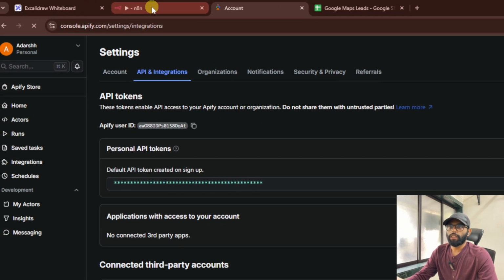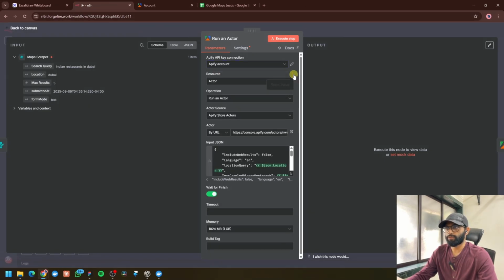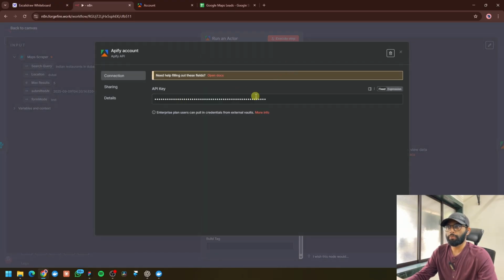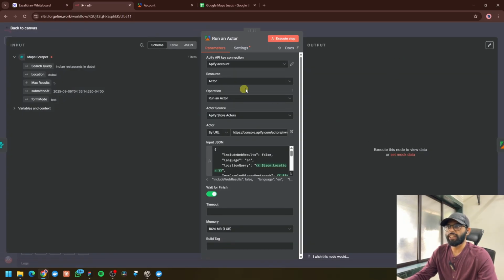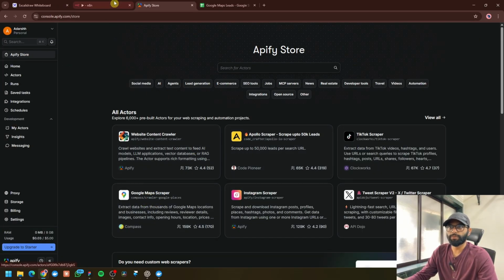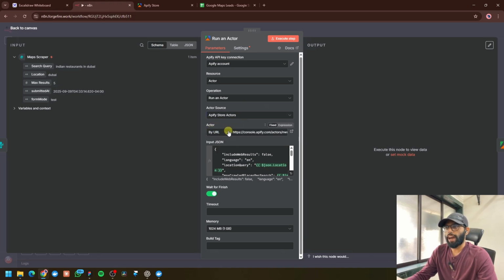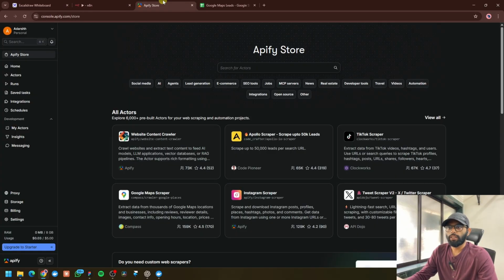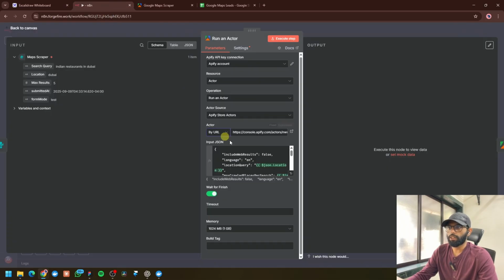Copy this, head over to n8n and paste your API key over here, and you can see connection successful. Second thing we need over here is resource. Set it to actor. Operation, obviously we want to run an actor. Actor source will be Apify store actors, since we are using Google Map scraper, this one. Then in the actor, you want to sort it by URL, and you can get this URL by clicking on this Google Maps scraper. Head over to this and just copy this URL in n8n.